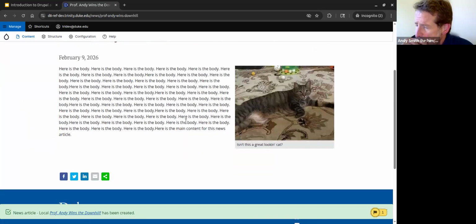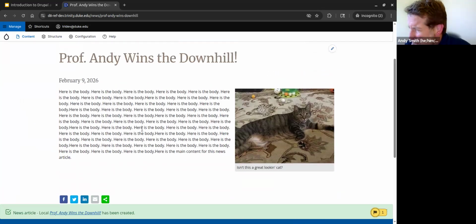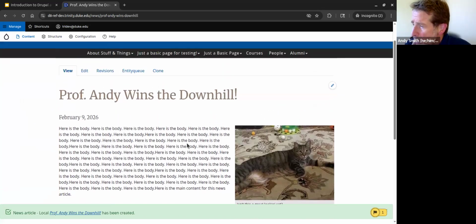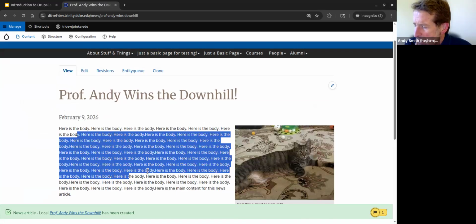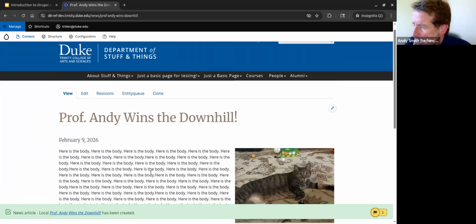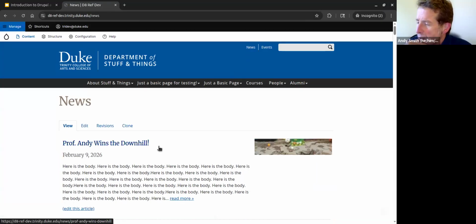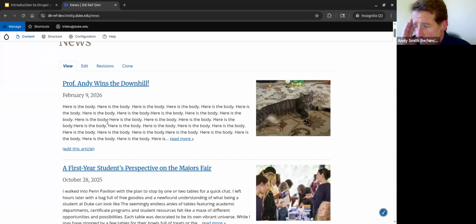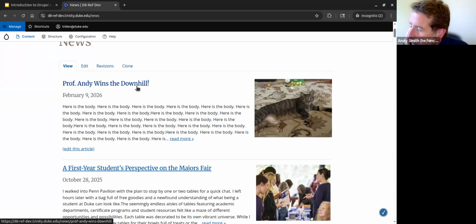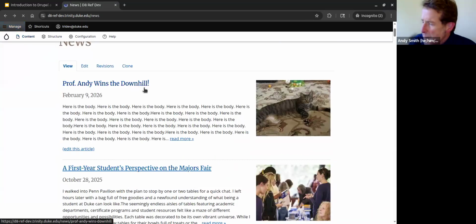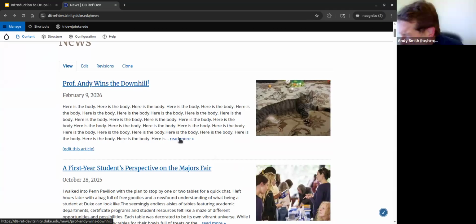And we can see here now, okay, here is that image floated over to the right. Got my headline, I've got the published date. Here's the main content. And now when I go back to that news page, and again, this is a view like we talked about earlier, we can see the headline links to this story, the image links to the story, and we've got this read more link.